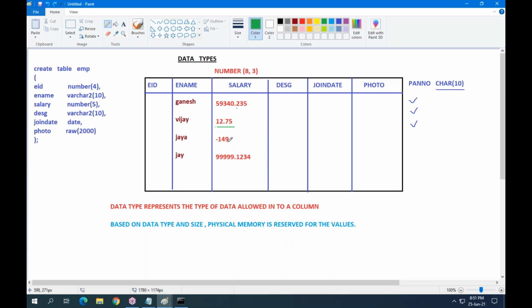Third value, precision is 3, the total length. Scale means the decimal part. After the decimal point, what is the length? 0. So 3 is less than or equal to 8, and 0 is less than or equal to 3, within the limits. So the third value is also valid.